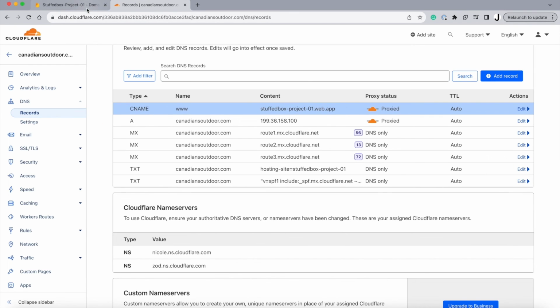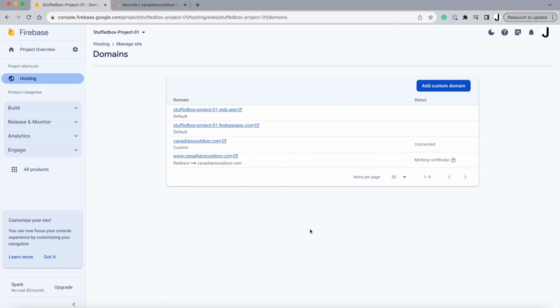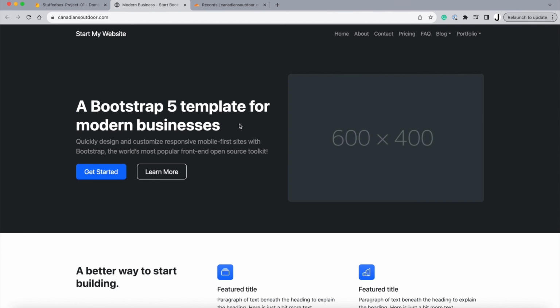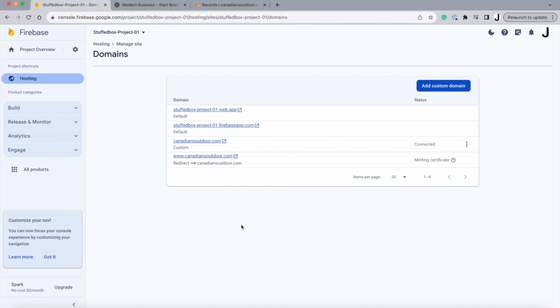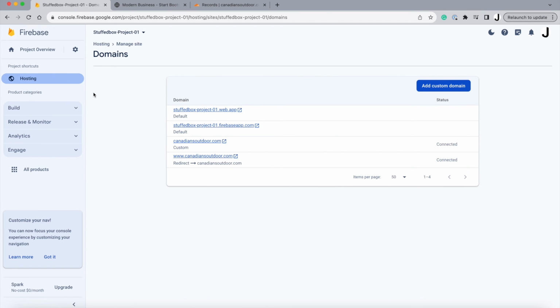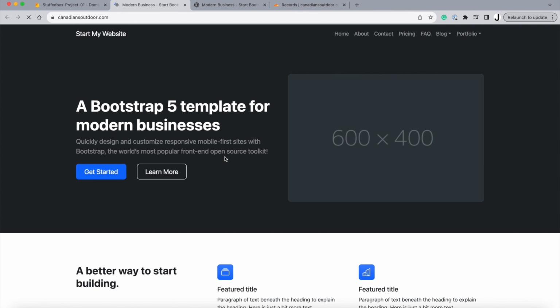Now if we test this website, let's go back to Firebase, click our domain, and that seems to be working. And then this one still says missing certificate. I'm just going to refresh this page, and that should give us the proper status. And if we click that, it should automatically redirect to our main domain.